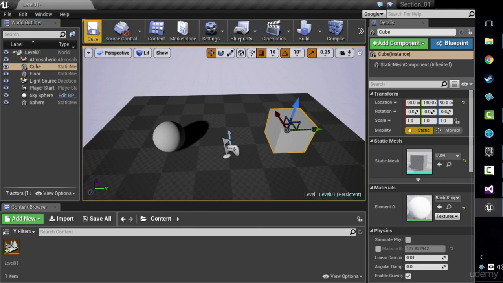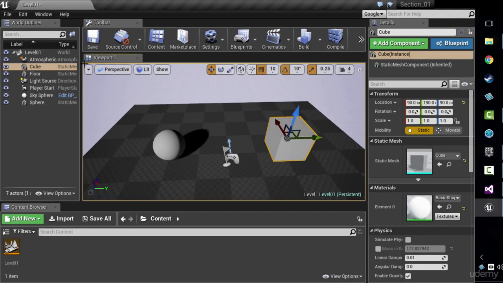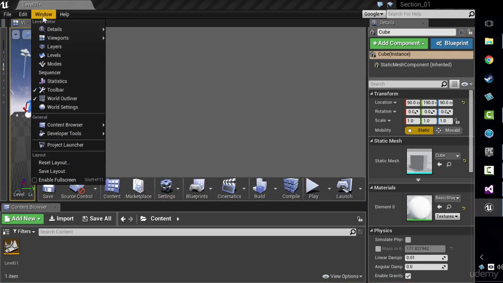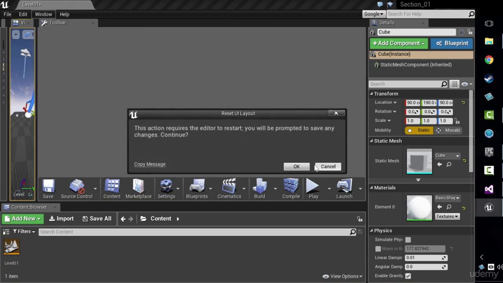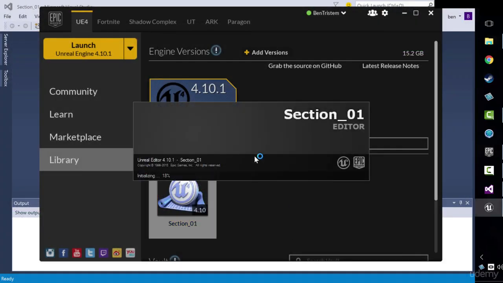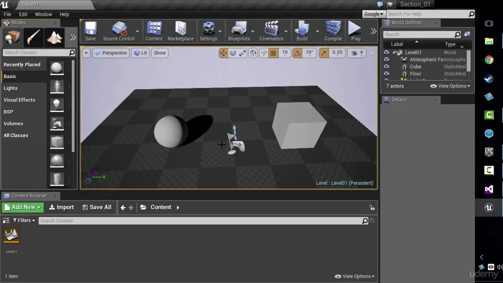If you have a very low resolution like I do, then you may want to change things around a little bit. You can double click on this little yellow bit at the top left, and that will give you a different type of handle so that you can move things around, okay? If you get in a complete mess like this, Window, Reset Layout, okay. And then, do we want to save the level? Well, sure, that doesn't matter. If you're changing your layout, then it's going to say, do you want to save the level before I go and reload the editor with a new layout? That's fine. All right, so we're back to there.